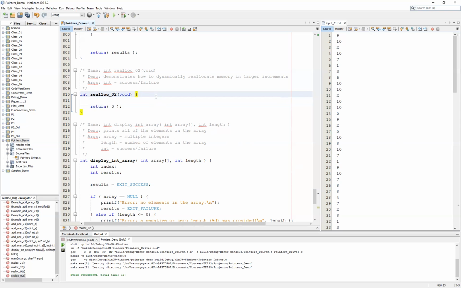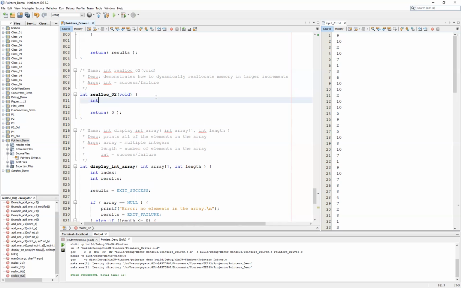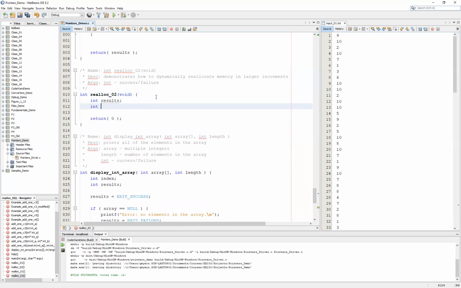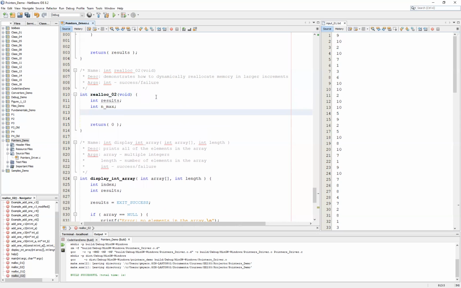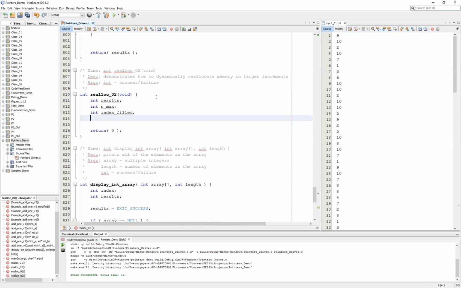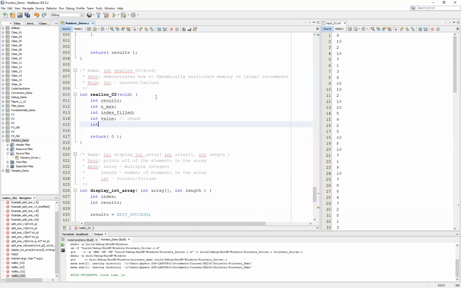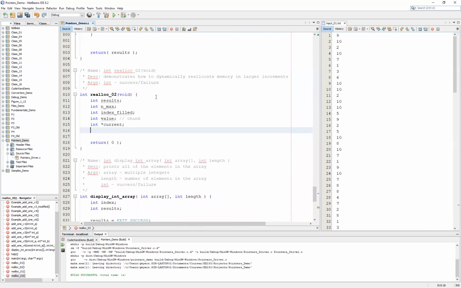Just like in our first example of realloc, we want to have some temporary variables. We're going to start off with a results variable. We're going to track the maximum number of elements in the array, including the number of filled elements in the array. We want to have some sort of way to capture the value out of the file. We can consider this a chunk of the file. And we also want to have a pointer to a current integer array, as well as a pointer to a new integer array.